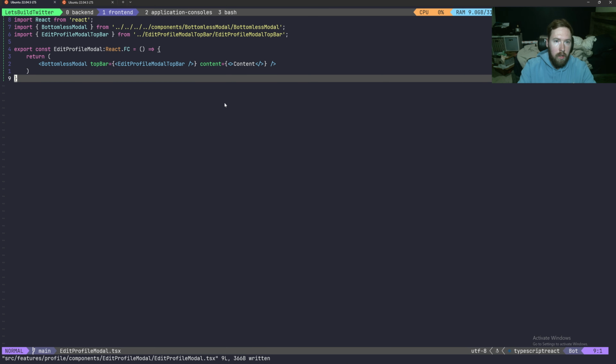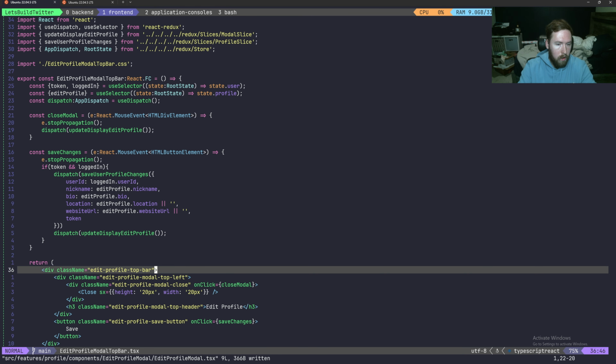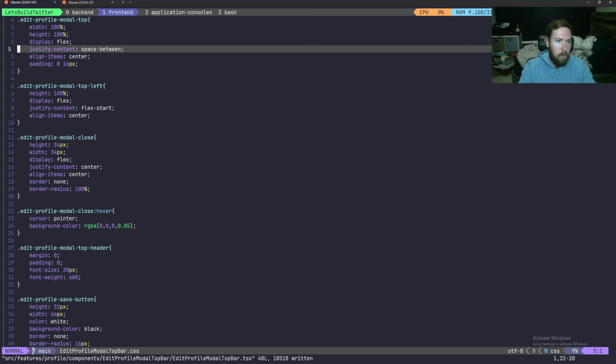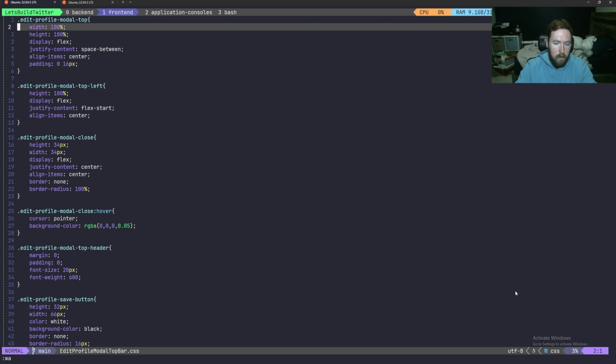So let's hop into the top bar. So here, edit profile top bar. What did I call this in the CSS? Edit profile. This should be modal. And I literally just didn't type anything, right? Modal top is what I typed. Let's check the CSS and let's see. Edit profile modal top. Yes, let's just go ahead and see if that looks better.